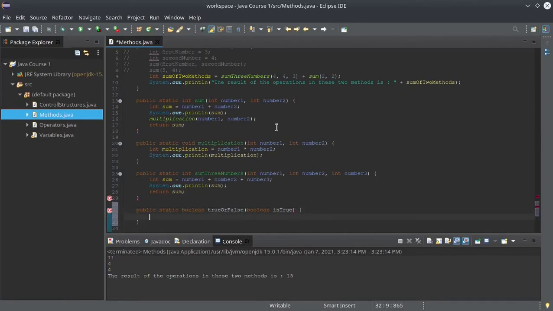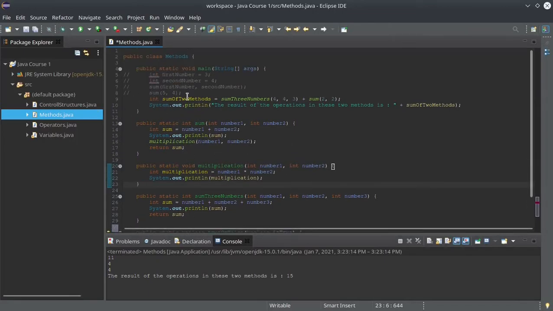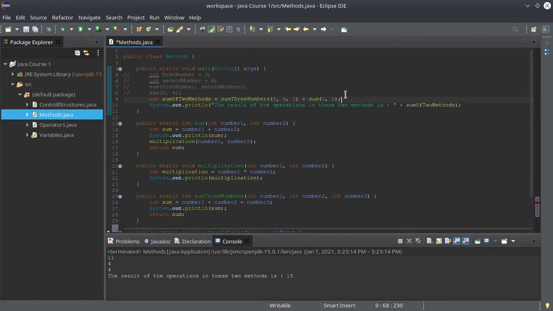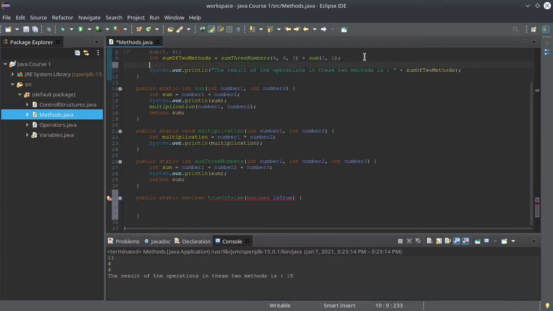Okay, so and then I use this result here, and this result should be 15. So I call this method true or false. Oh, let's change it. I want just an integer back. This integer is a number, and then I want to just give the result here, sum of two methods.